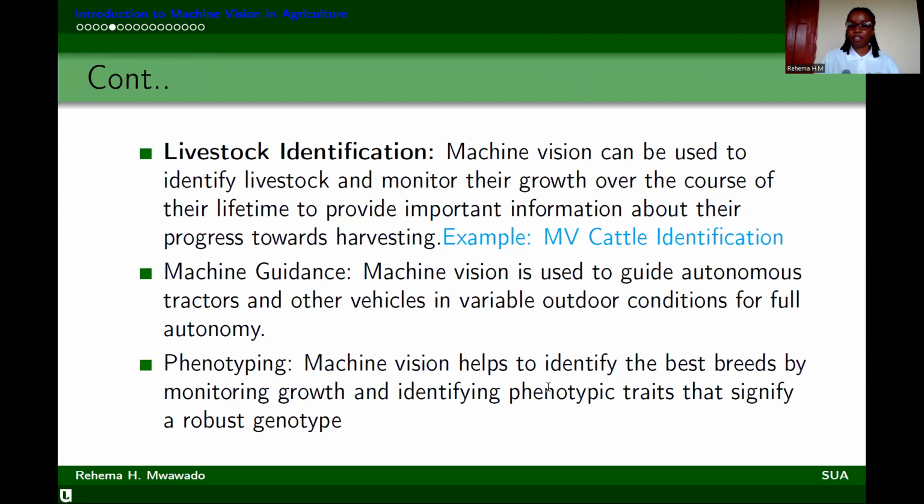Now we've talked about the crop side, let's talk about the livestock part. As you know, agriculture includes both the livestock part and the crop part. With livestock, a machine vision system can be used to monitor the growth of livestock, such as cattle, and also to identify certain diseases that are common to cattle. It can be used to know which type of disease the livestock is affected by. I've also included an example that shows how a machine vision system can be used to identify cattle.